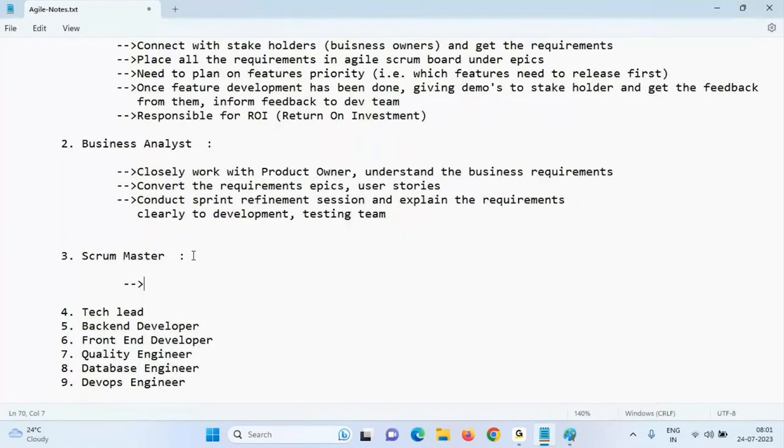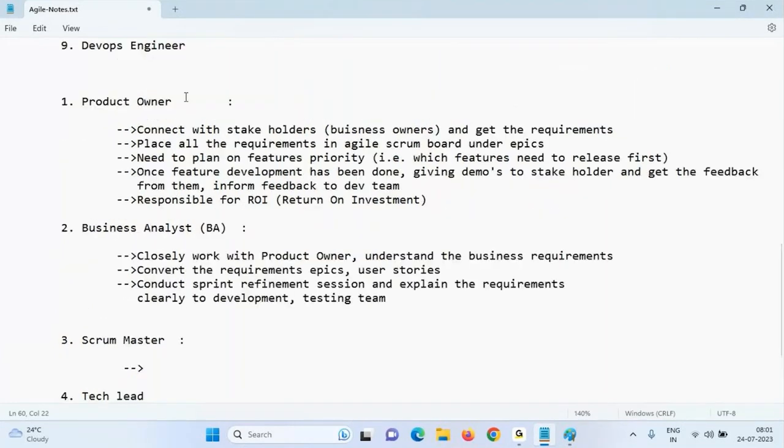This role is a critical role. Scrum Master, SM. People in real time call them BA, business analyst, PO, product owner, SM, Scrum Master.